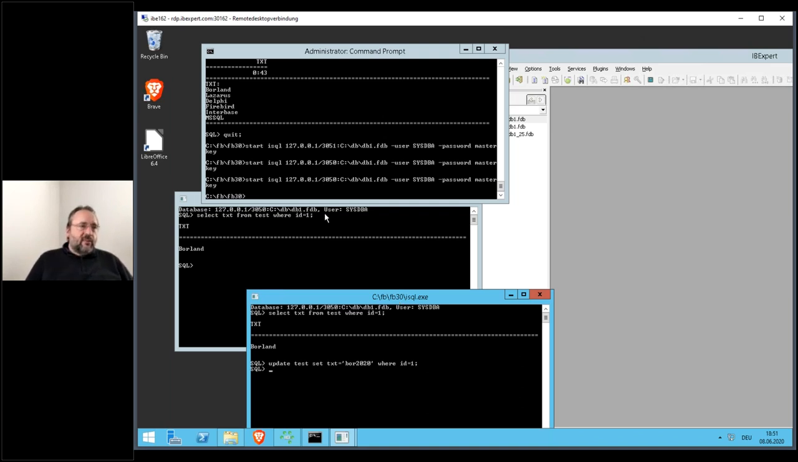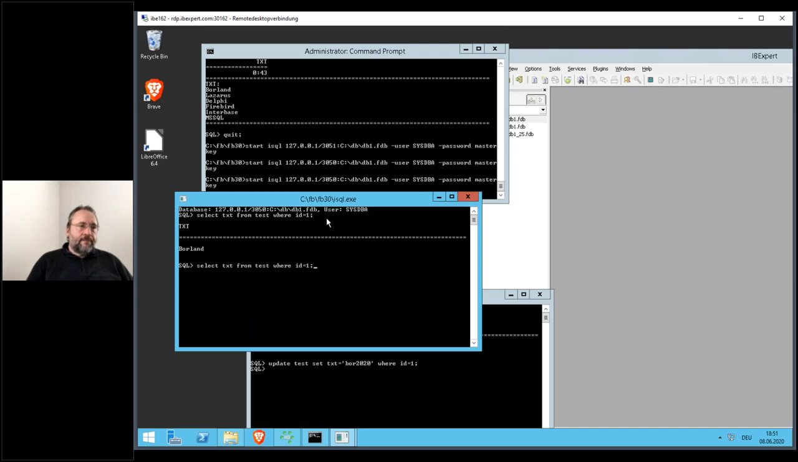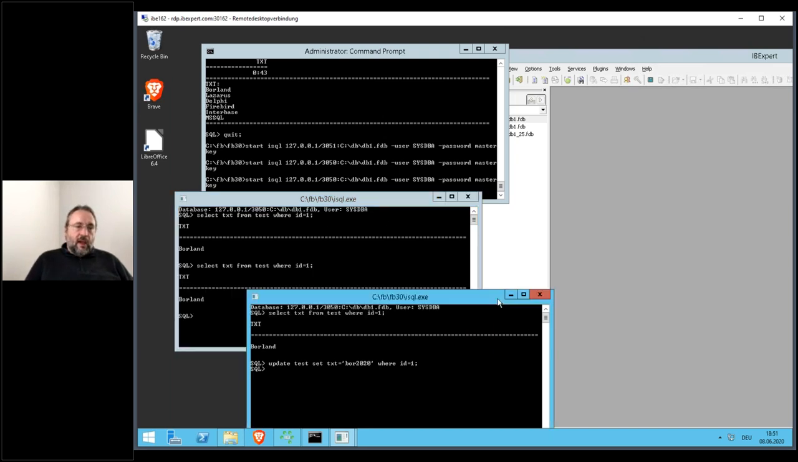Okay, let's have a look at what we are seeing here. We still see Borland. Let's have a look why this happens. We have an open transaction. We did not commit the transaction. Okay, let's commit the transaction. Let's do the select again. We see bor 2020.